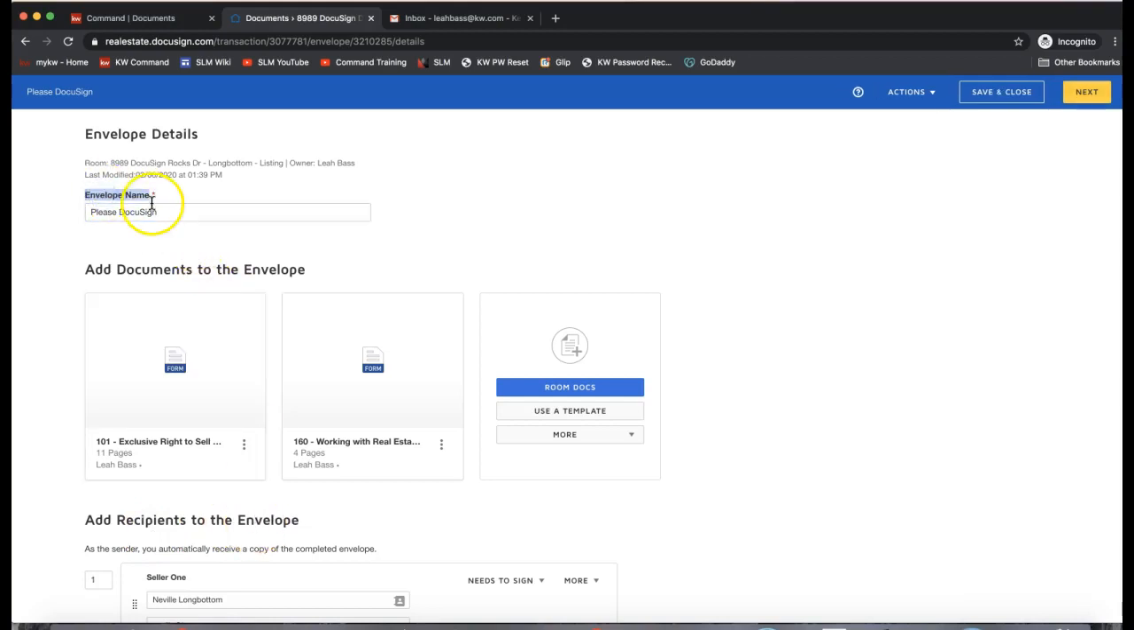First of all, envelope name here. So it defaults on this, which is fine. However, you're going to have quite a few envelopes as you go through your DocuSign transaction here. So I like to have the form names in here as well.